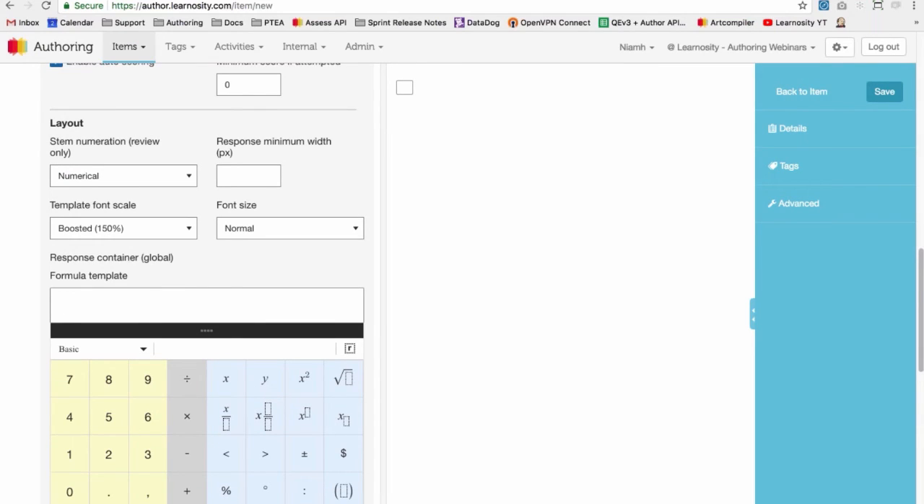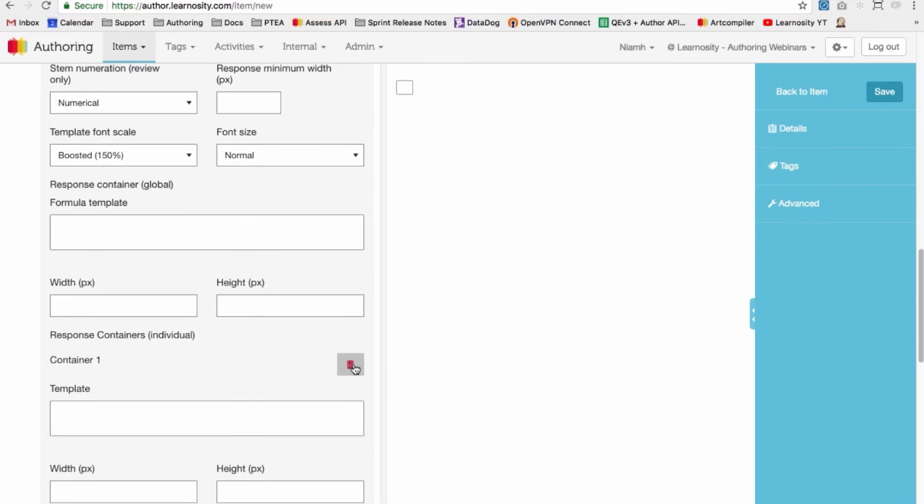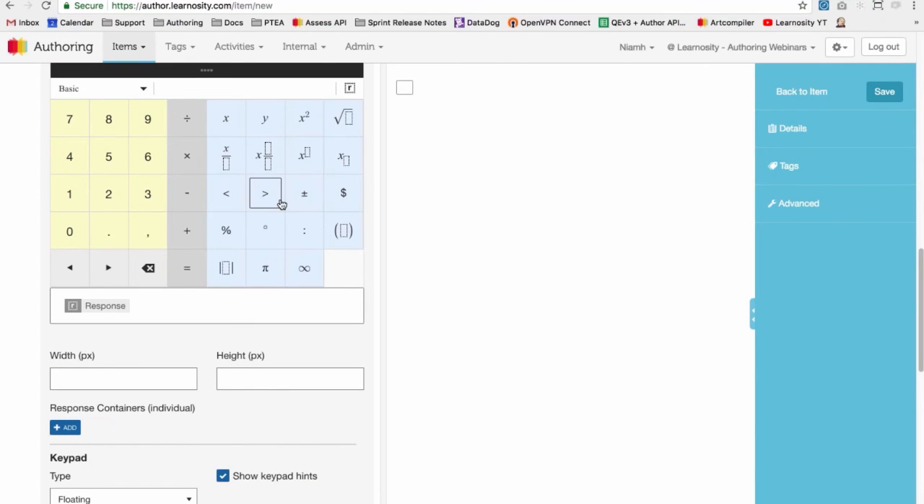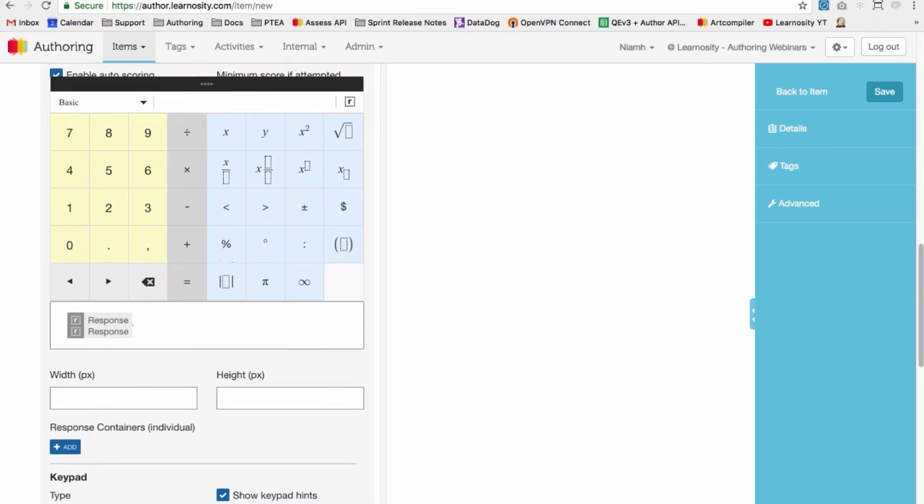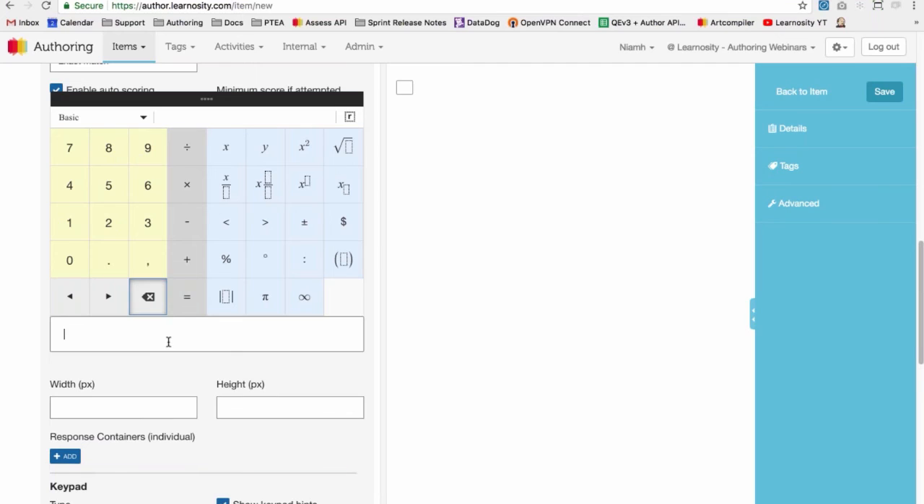So it's in the layout section under, I can do response container global or response container individual. Now I've only one response container here, so global is the one I'll use. But if you had multiple response containers and you wanted individual configurations on each one, you can just go down and add the configurations for each individual container. Just remember that anything you configure in the individual section will override global settings. So we'll delete this. So in the formula template, I can say response over response, and now my response box turns into a fraction. Okay, so I'll delete that.